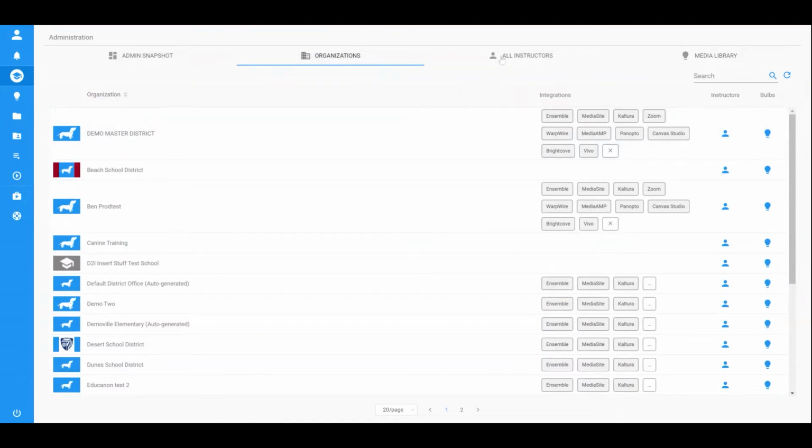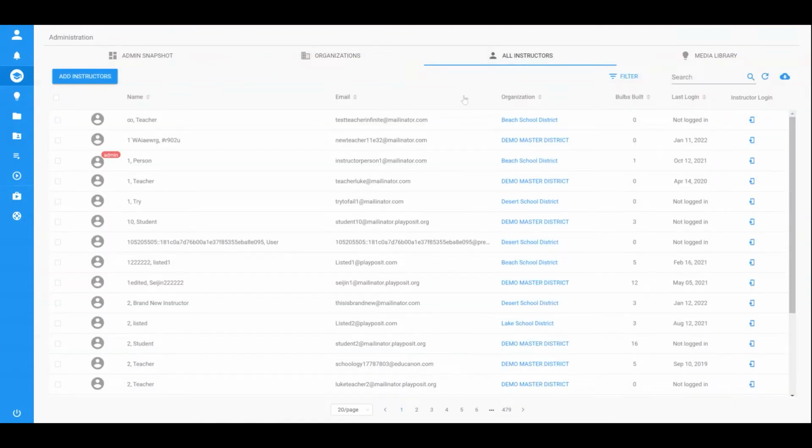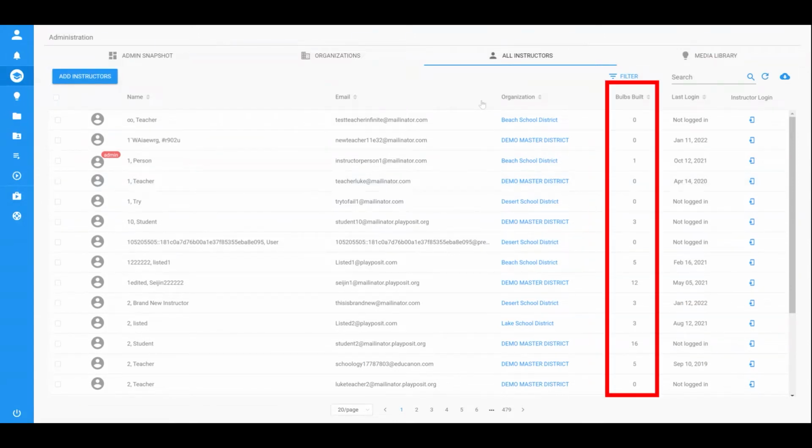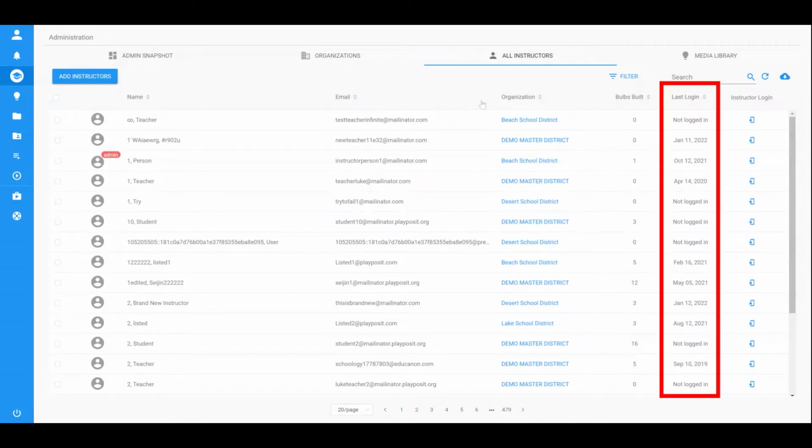On the All Instructors tab, there's a list of all the instructors in the institution. You can see their names, which organization they are in, how many bulbs they have built, and their last login time.